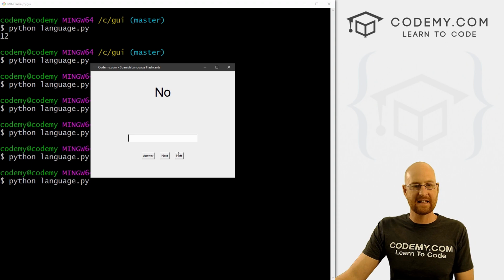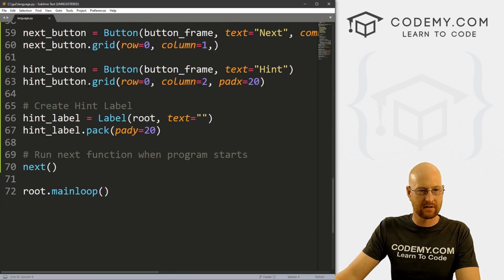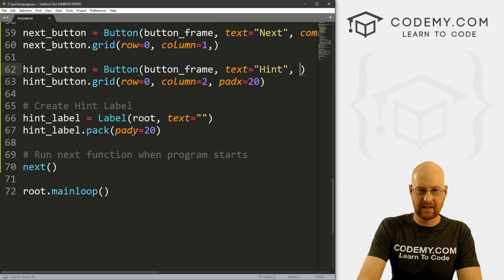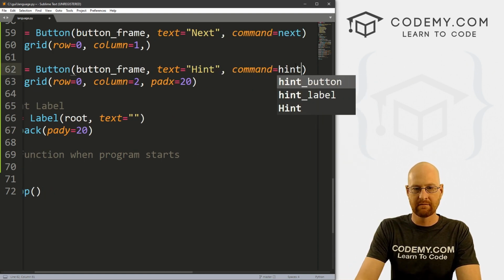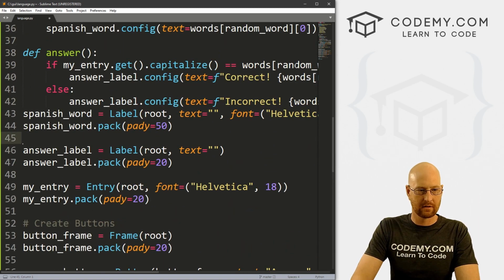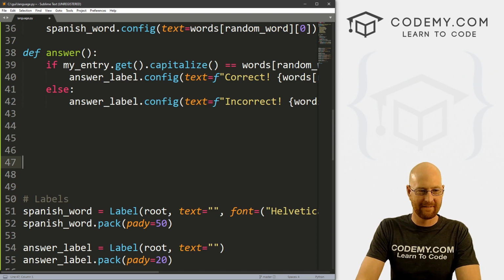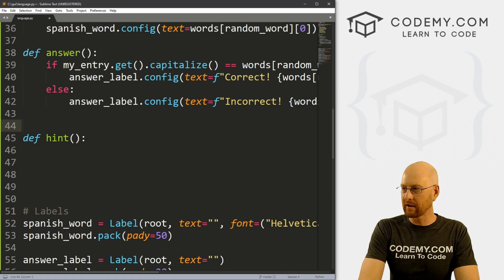Now let's look at this hint button. So first, let's come down here to our hint button and let's give this a command of hint. Now let's come up here and create that function. That's labels, right? So define hint. Now outside of here, I want to create a couple of things.